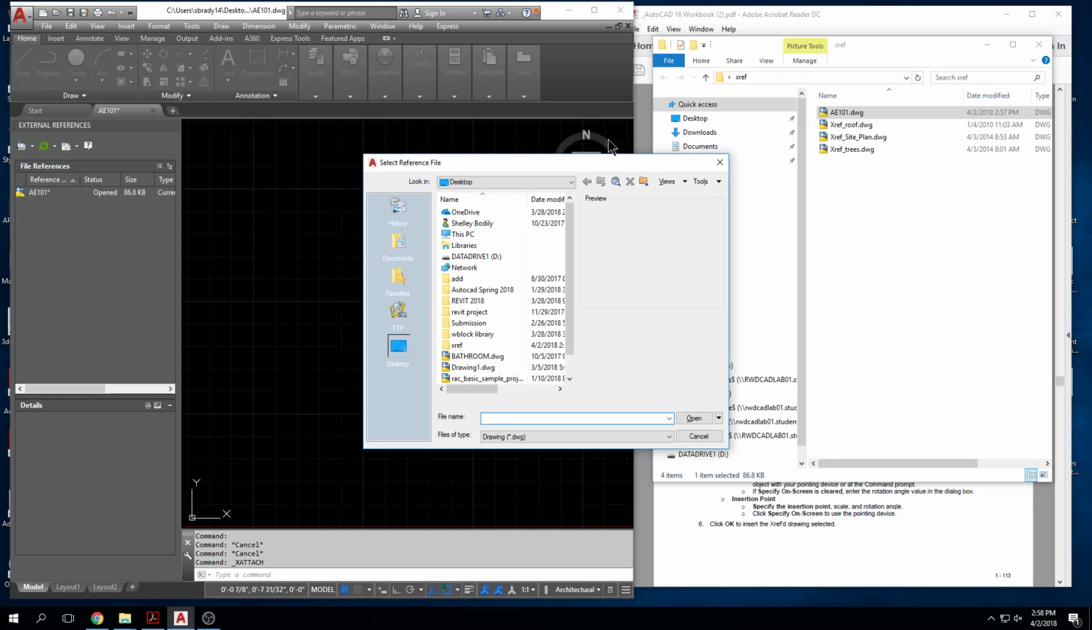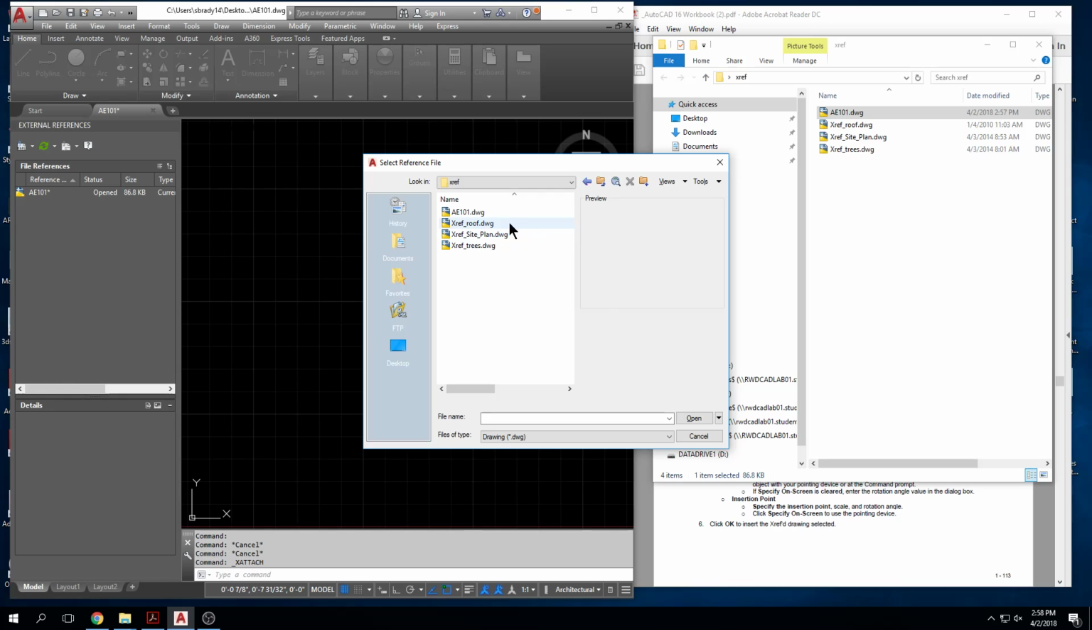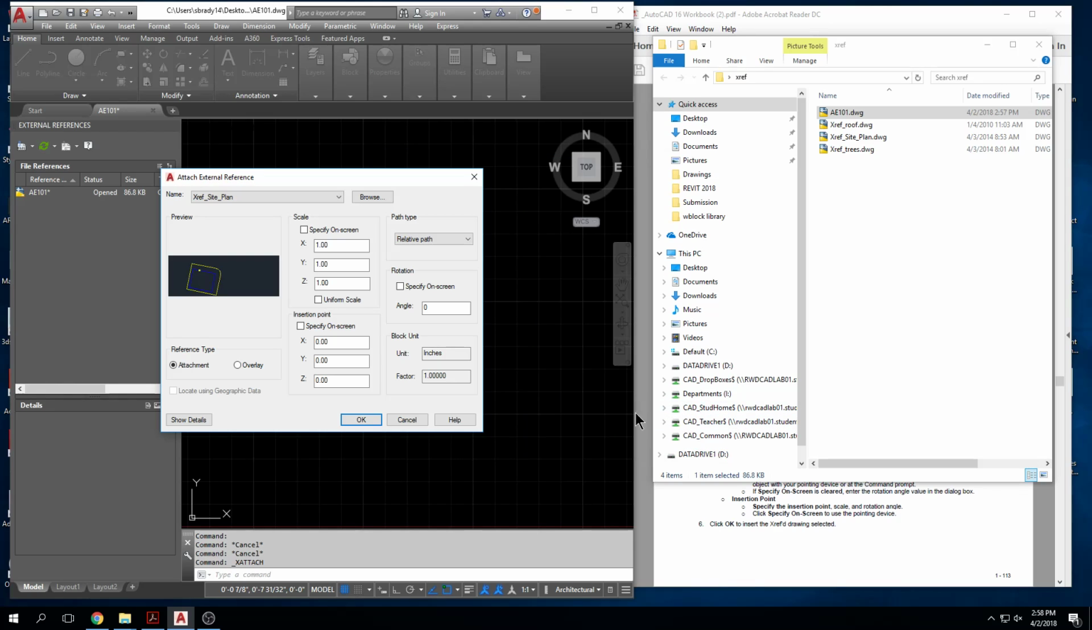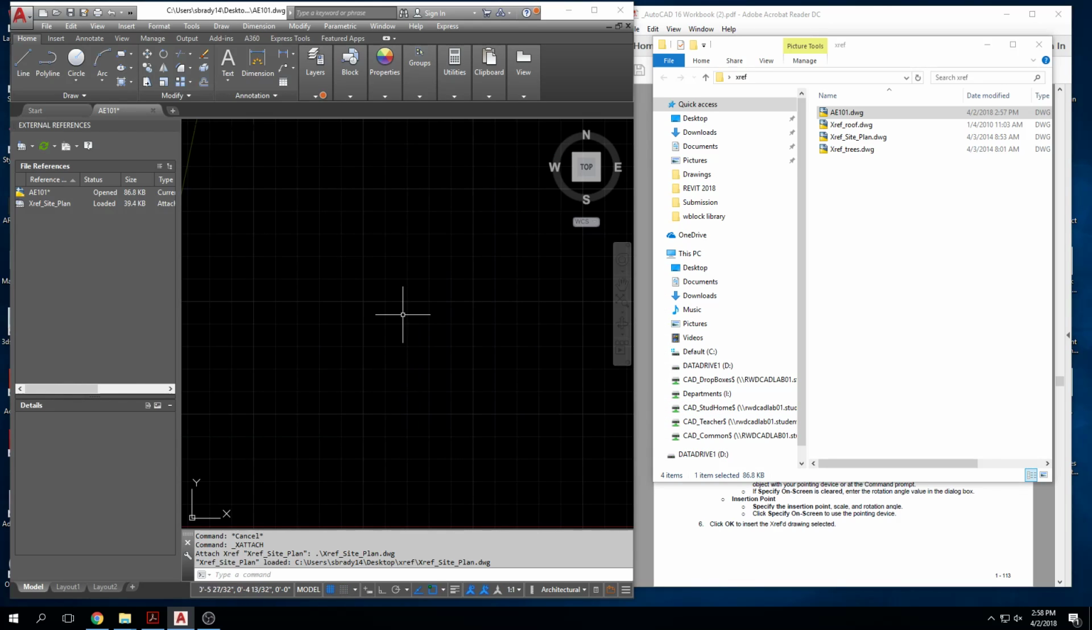I'm going to find where these files are located because I want to attach this base file. I'm going to xref it into my sheet file. So I'm going to go to my desktop, then my xref folder. I'm going to choose Site Plan, hit Open, and hit OK for now.